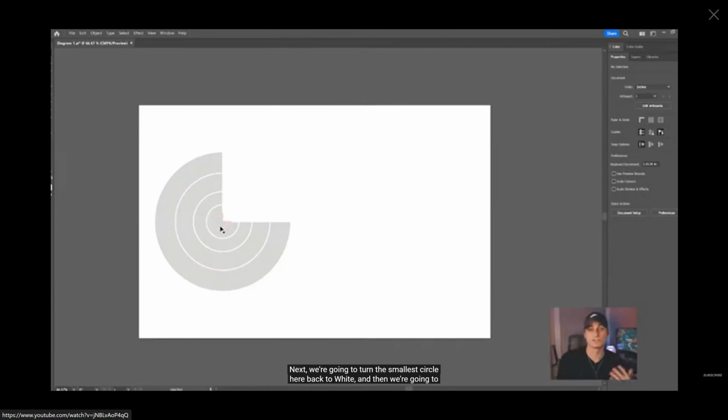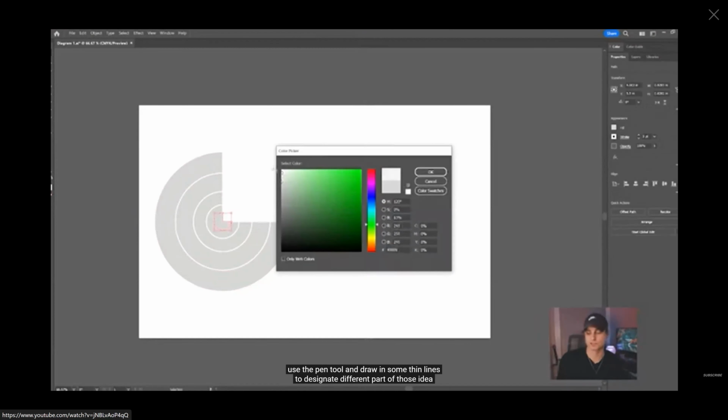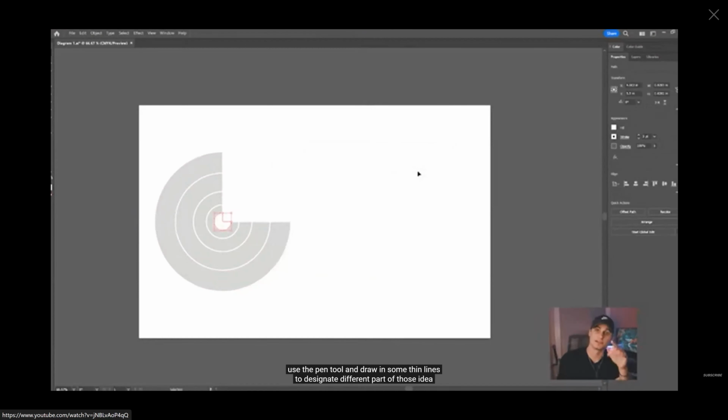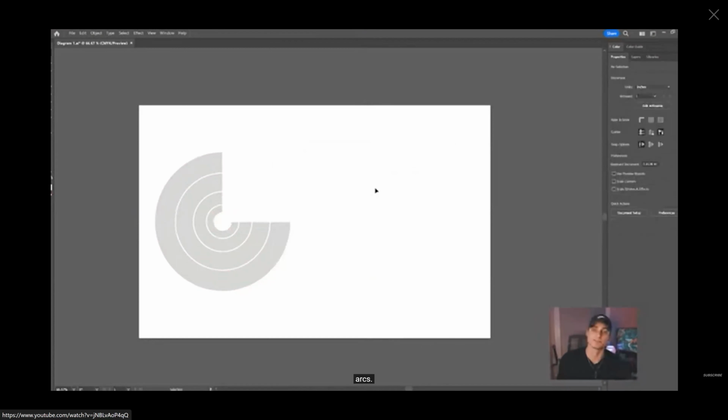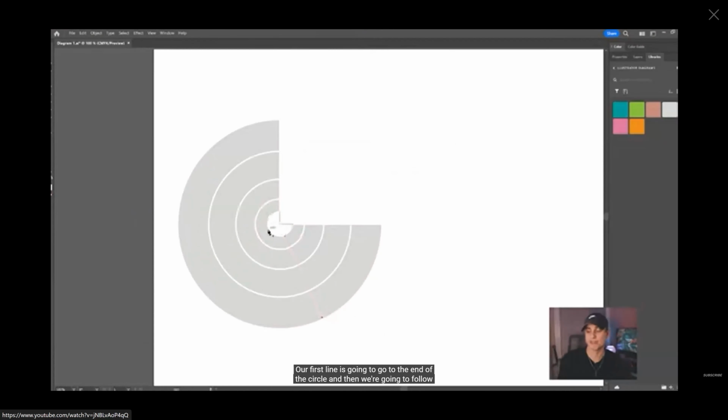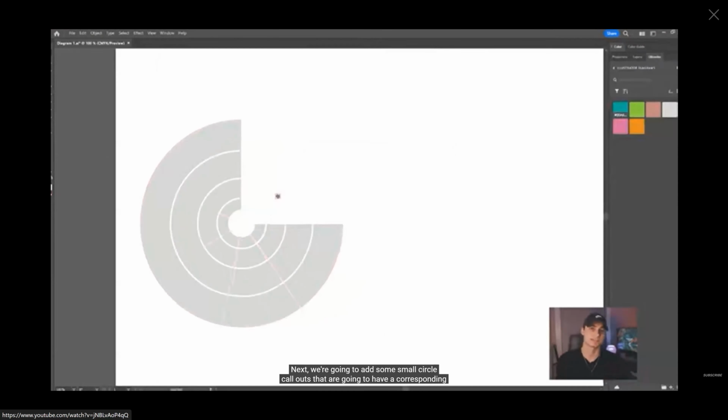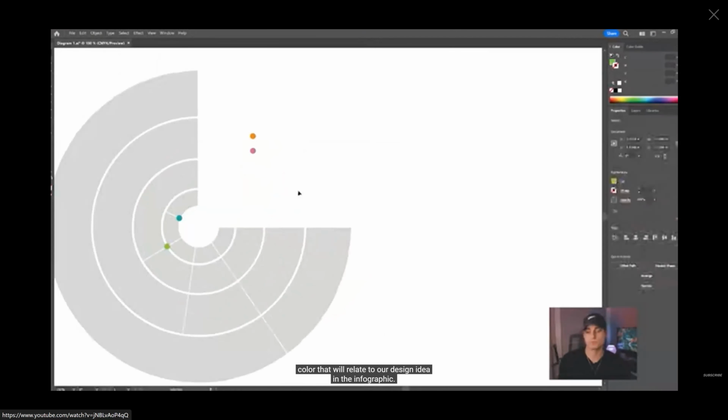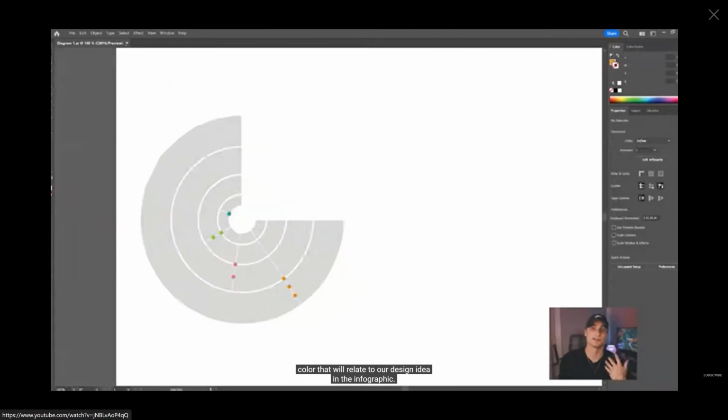Next, we're going to turn the smallest circle here back to white, and then we're going to use the pen tool and draw in some thin lines to designate different parts of those idea arcs. Our first line is going to go to the end of the circle, and then we're going to follow up each additional line going to the smaller circle until we are finished. Next, we're going to add some small circle callouts that are going to have a corresponding color that will relate to our design idea in the infographic.